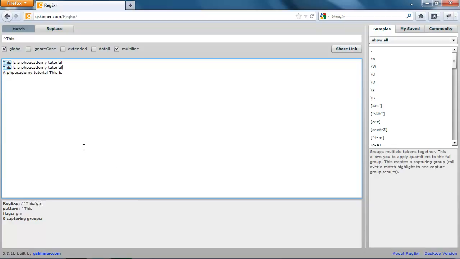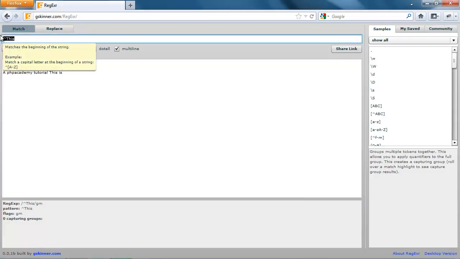Now, similarly, you can use the dollar sign to tell the regular expression to match the end of a string. So let's say we wanted to match a tutorial, and it will match all of them. But we only want to match it if it's at the end of the string. So we put the $ sign at the end. And as you see, it does not select this one.